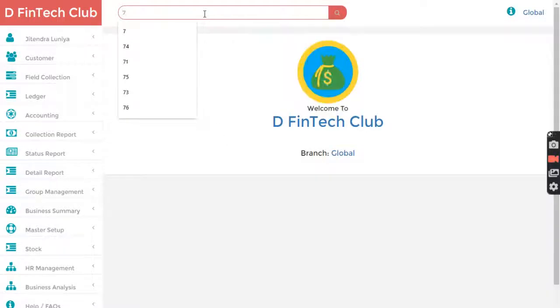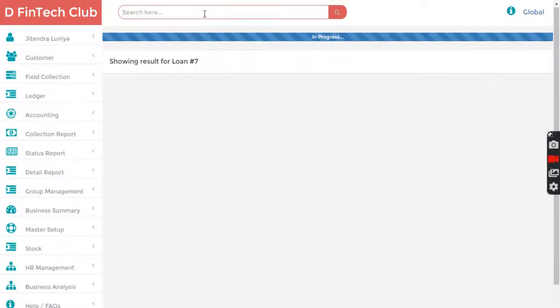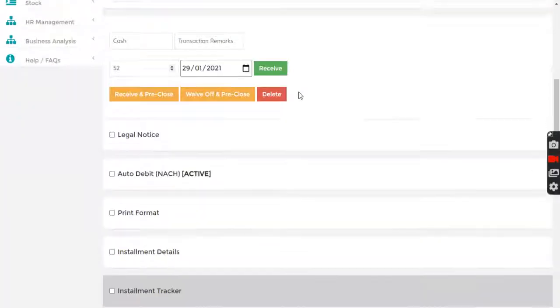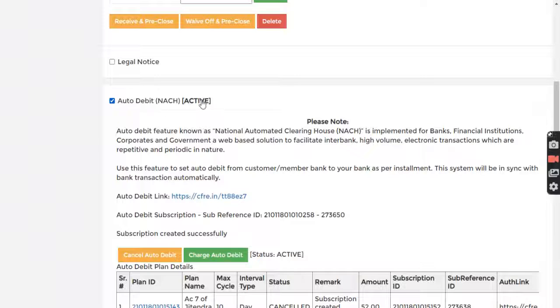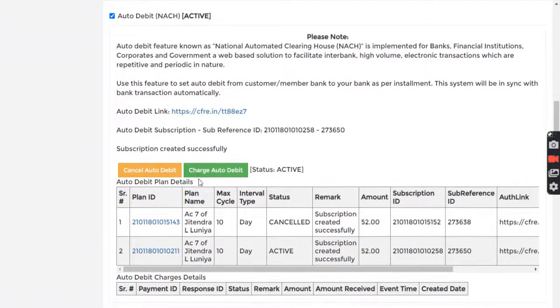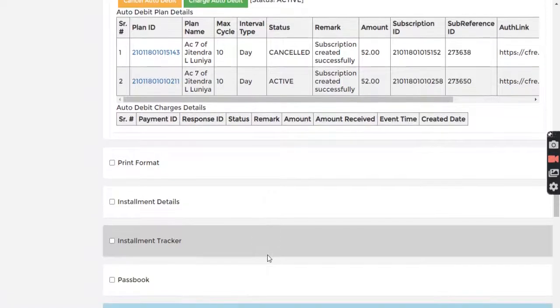Once you create a loan, you can search the loan, and here you get the auto debit option. Once you click here, it shows active. For demo purposes, I have created a few plans. You can see one plan which I created and cancelled, and the second plan I created is active. This plan works based on your scheduler.